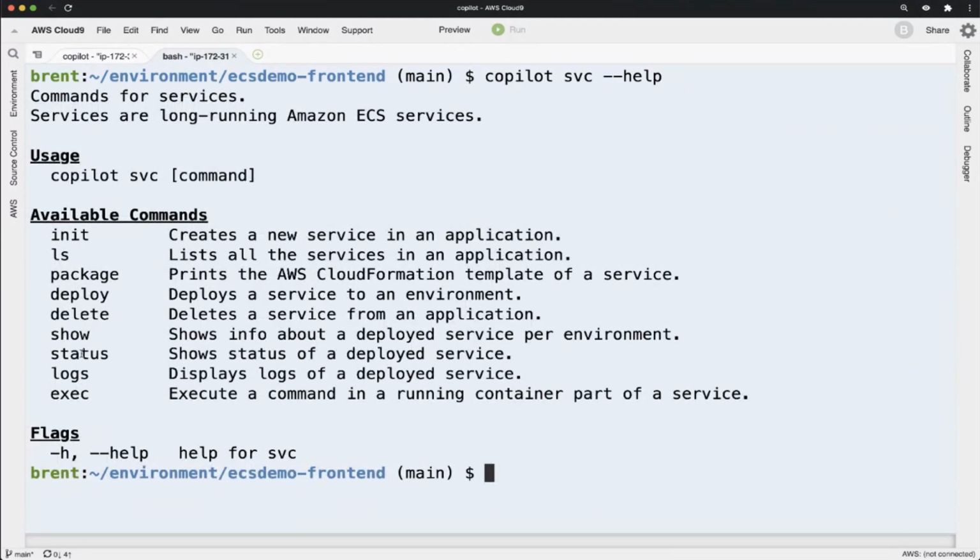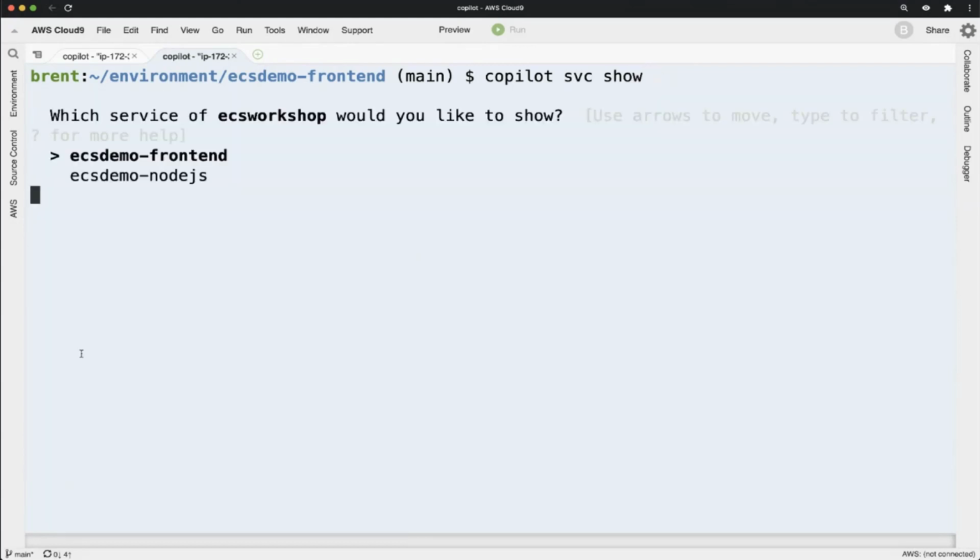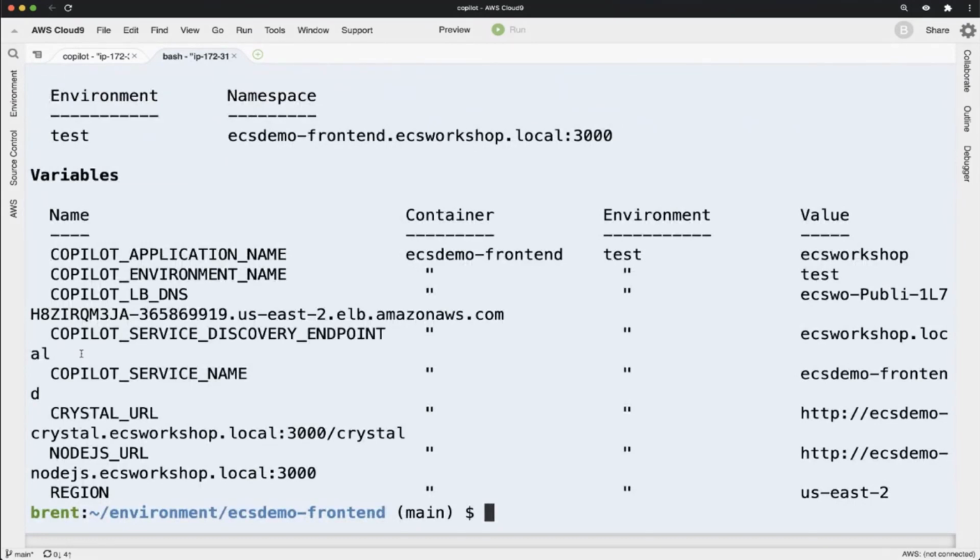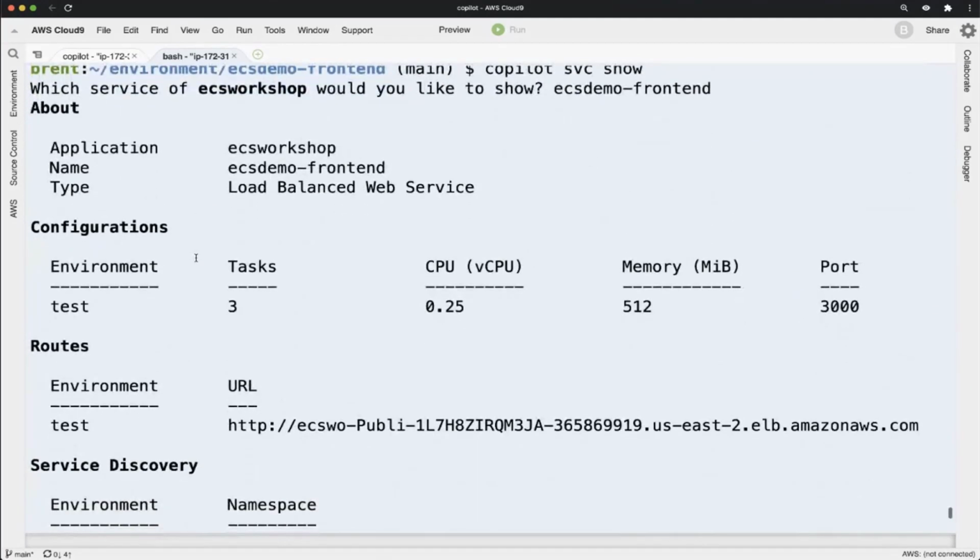So what did I do before? Status? Let's do show. And notice I didn't tell it a service name, but now we have two to choose from. So it's asking me, well, which one do you want to know about? Do you want me to show you front end or Node.js? And so if I do show for front end, I get lots of really interesting details here. And these are details that I might be able to find in various places in the console, but Copilot brings it all into one location for me and shows me all this stuff together.